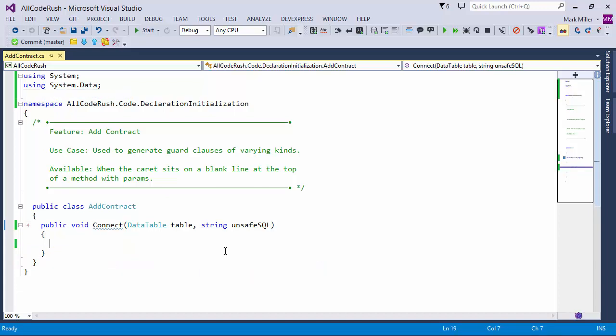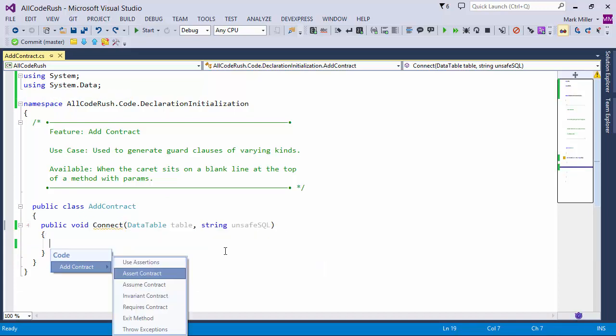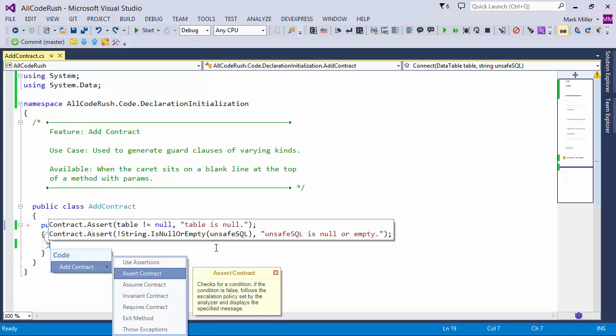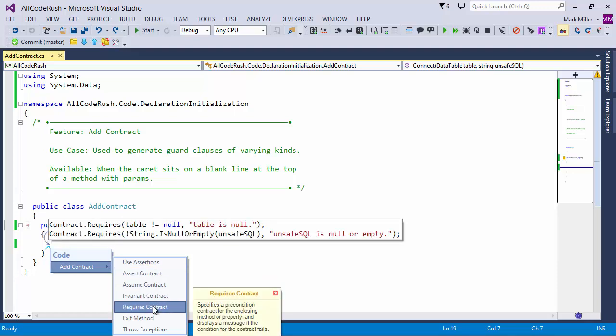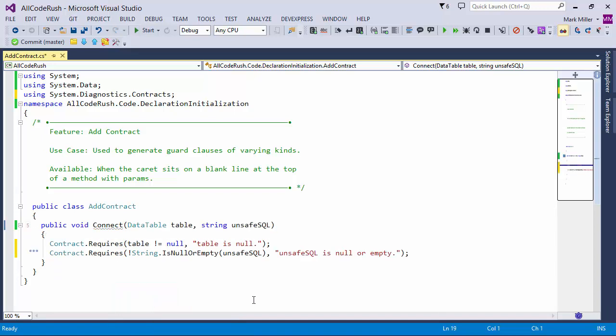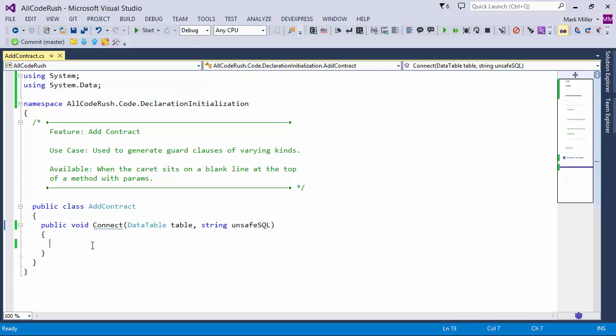Cool. I'm going to go ahead and undo that. We'll show you a different kind of contract you can add. You can also make calls into the System.Diagnostics.Contract class. You can make calls into Assert, Assume, Invariant, and Requires, and all of those are supported as well. So you can very quickly set up those contracts. And again, we're adding the correct using statements up at the top.